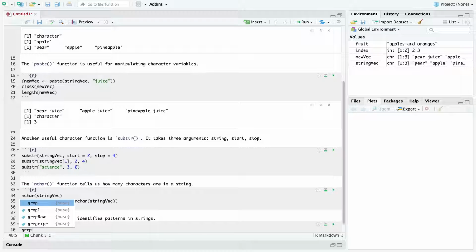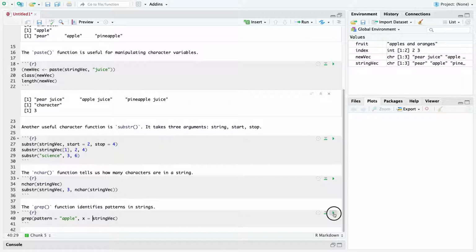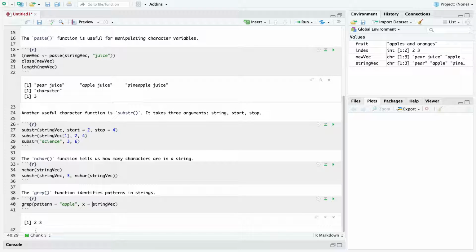say grep, pattern equals apple, and the vector is string vec. So actually in the book they say x equals string vec. So this returns a vector of 2 elements, and it tells us that the elements of string vec that contain the word apple are the second and third elements.